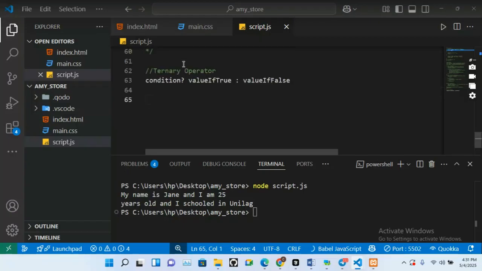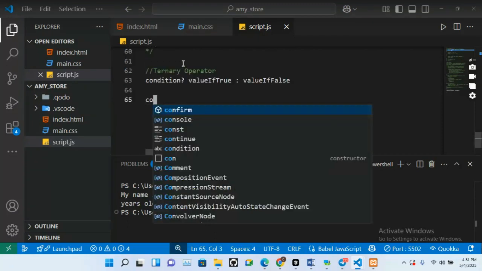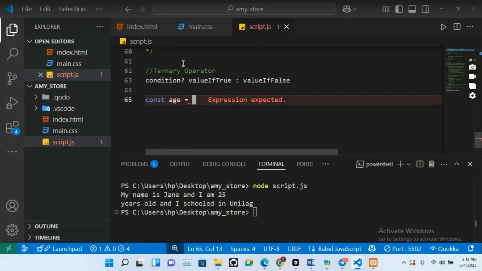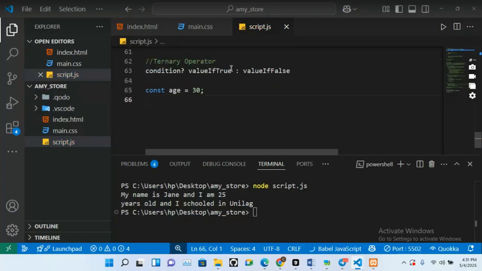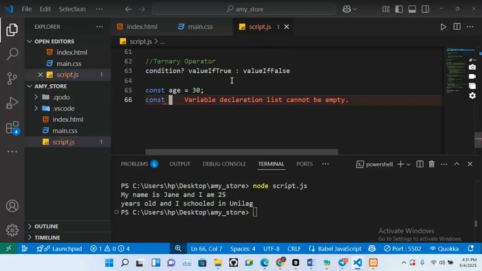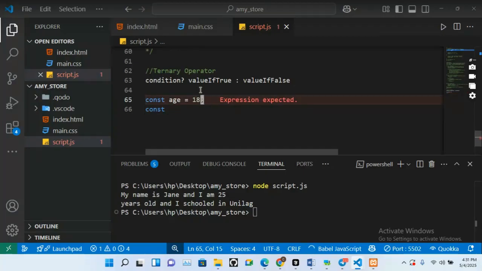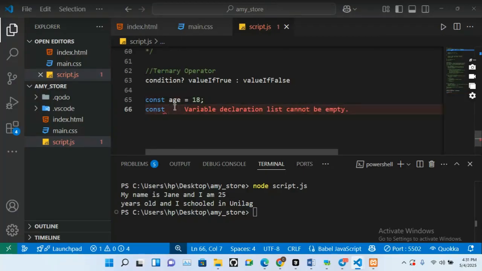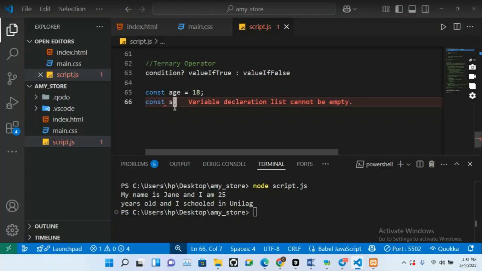So the first thing I'll do is create const age, and I'll store maybe an age of 30. I'm 30 years old. The next thing I'll do now is to actually perform the ternary operator. Let's use 18 years old, that'll be more explanatory. So if the user is not 13 years old, don't even allow the user. So I'll create const status and say const status equals age.